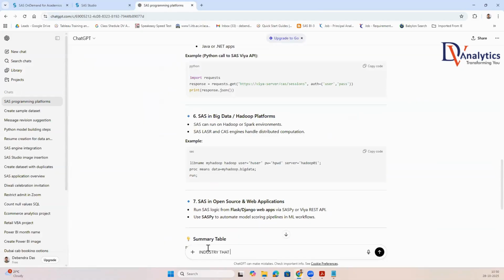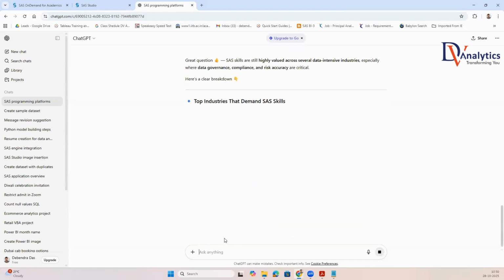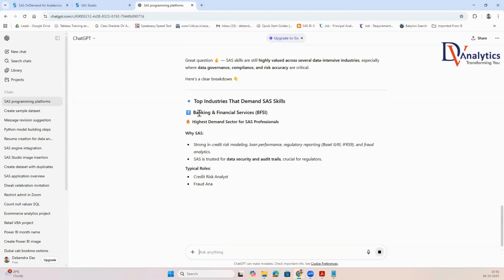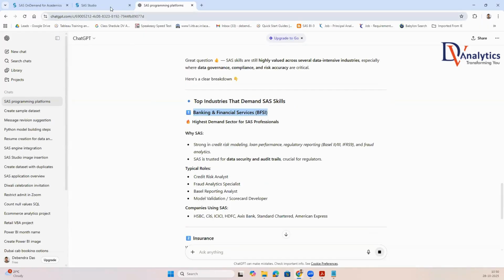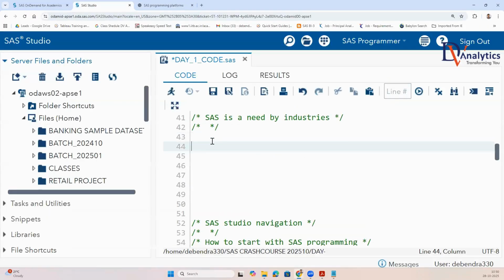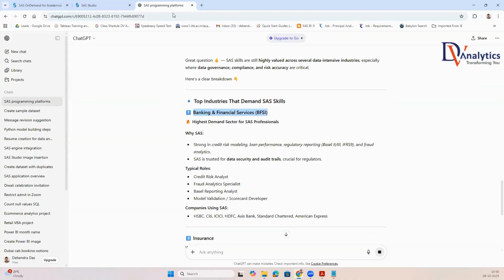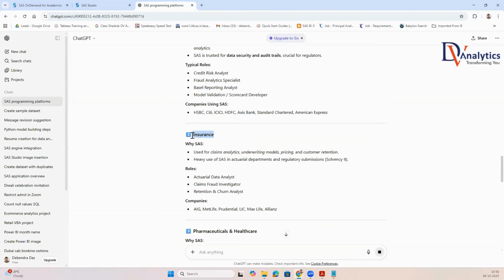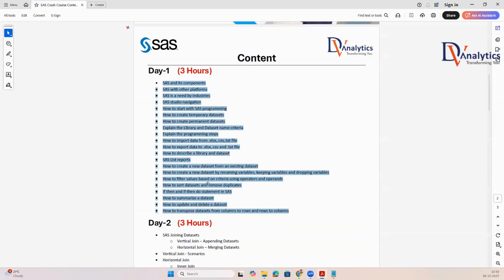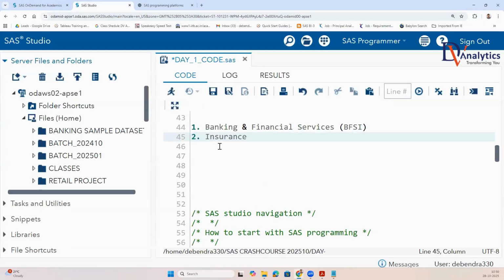The industry that demands SAS skills: number one, banking and finance. Number two, the insurance sector, where they need your SAS skills.